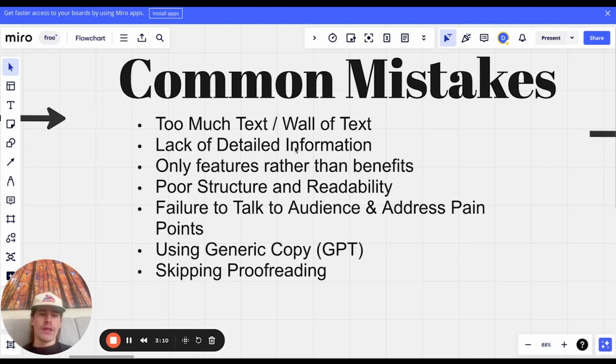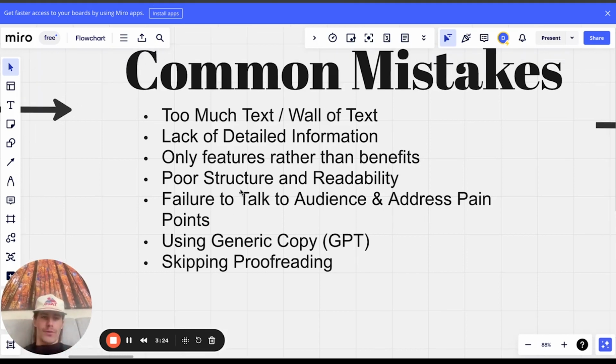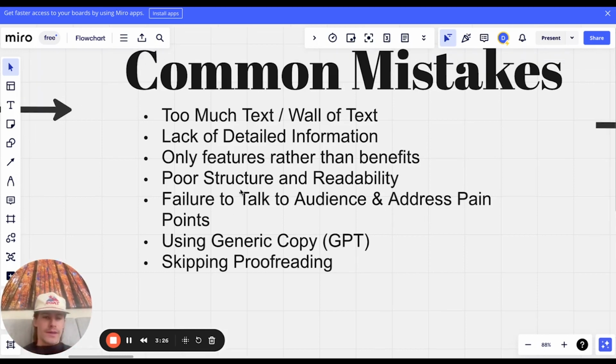And then on the contrary, we have the lack of detailed information. I've seen a couple product descriptions that are like 1 or 2 sentences, right? You definitely want it to be a little bit more than that. You want it to contain your UVPs. You want it to speak to the customer. So that's that one. Third is only features rather than benefits. You definitely want to focus benefit over feature. I'll show you how to do that later in this video.